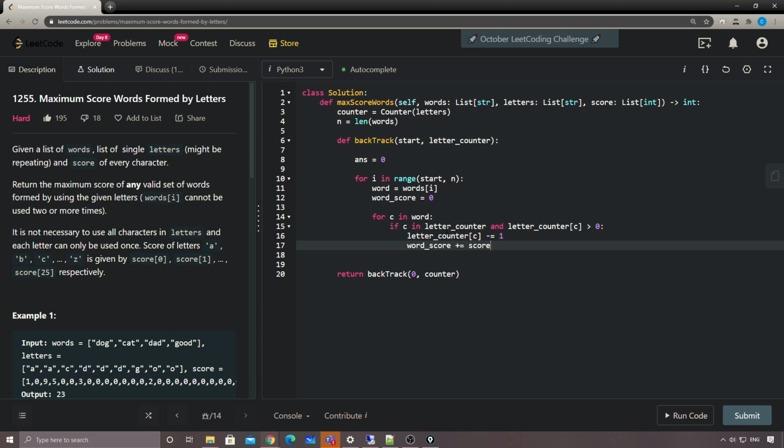The score of what? We need the index, but we have a letter, so we just need to convert this letter into the index based on the letter A. The way I'm doing it is ord(c) minus ord('a'). Basically, this will give me the index based on A: for A it is 0, for B it is 1. That's how we get the current score for this letter here.